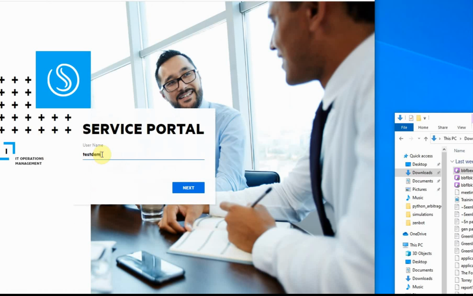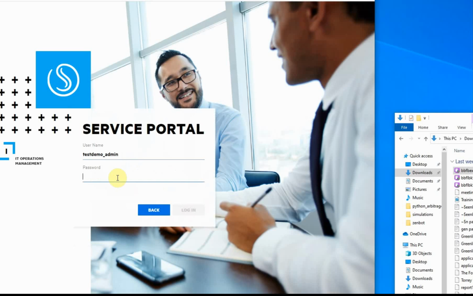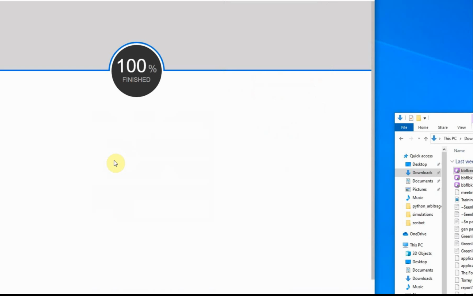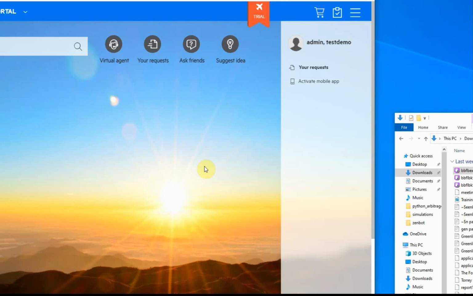And our login of test demo admin, followed by our password. Login must have been successful. Loading the employee self-service page. And there we are. Empty self-service page as expected.